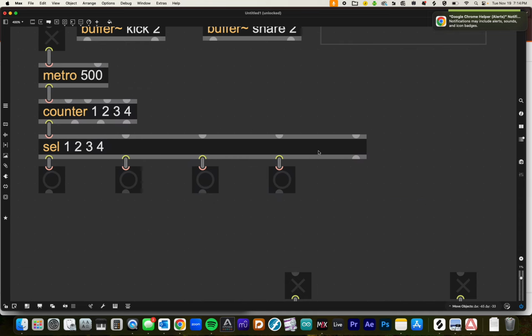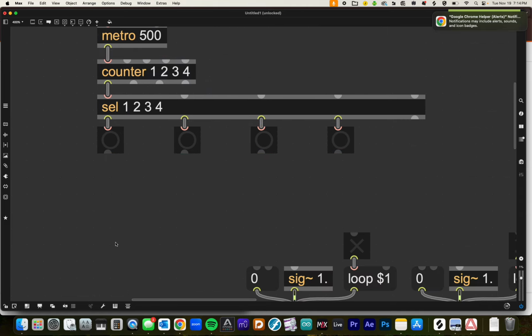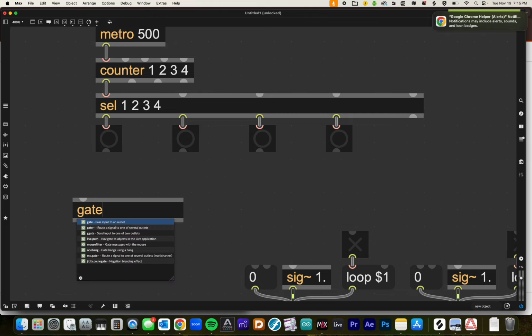Great. So there are other ways to do this, but this is one of the easiest. I'm going to do something interesting. I'm going to make a send to kick bang, I'm going to call it. And I'm going to use another object so that I can program this a little bit. I'm going to use the gate.